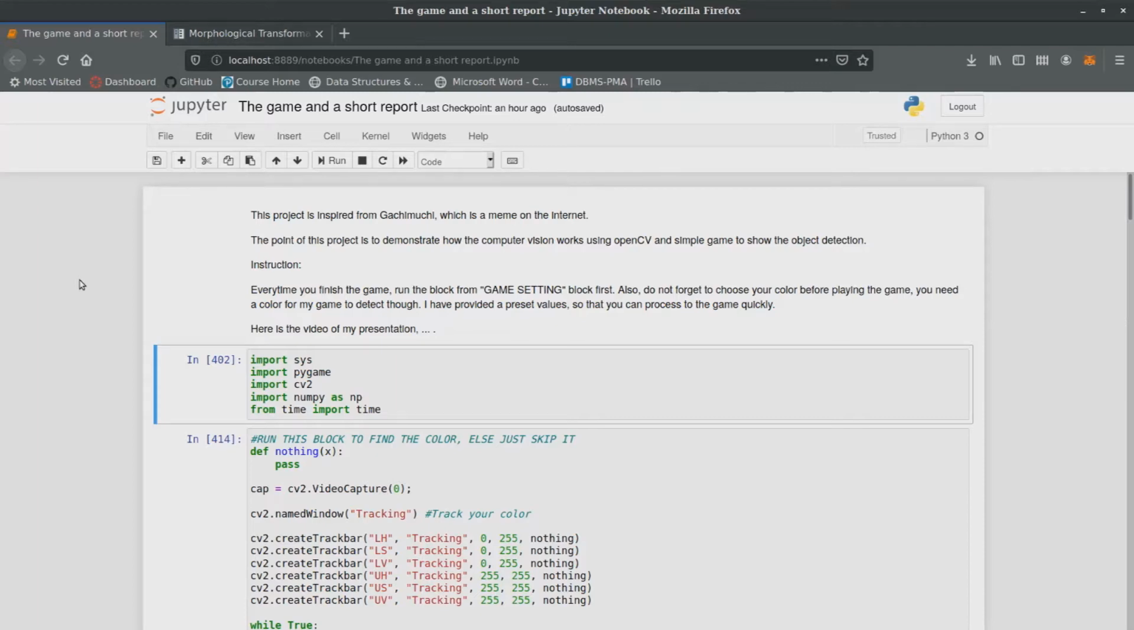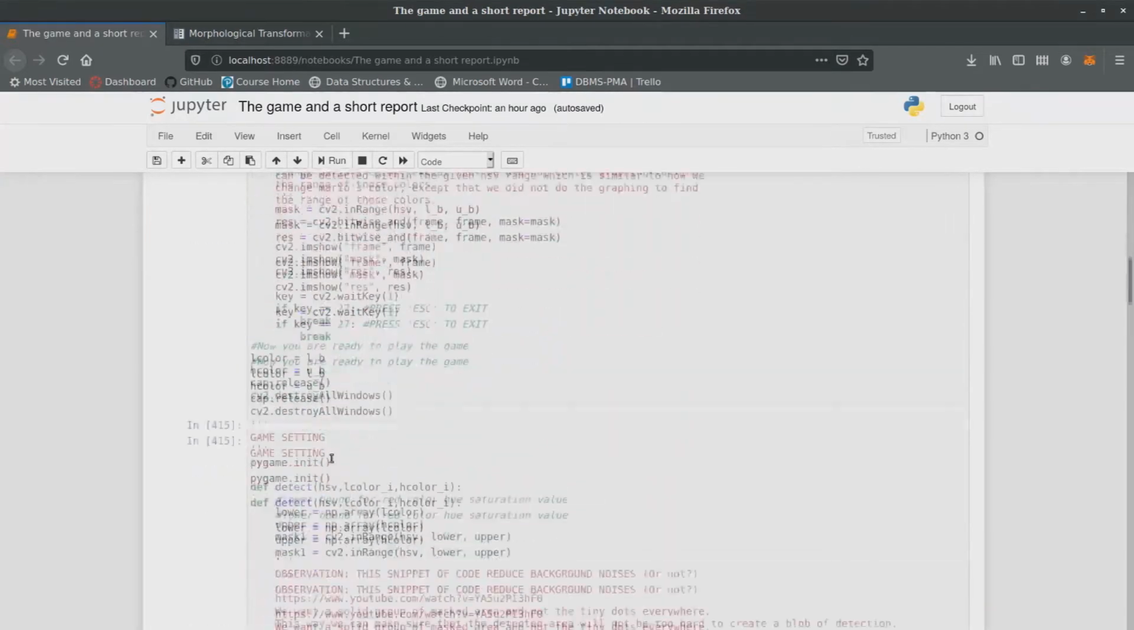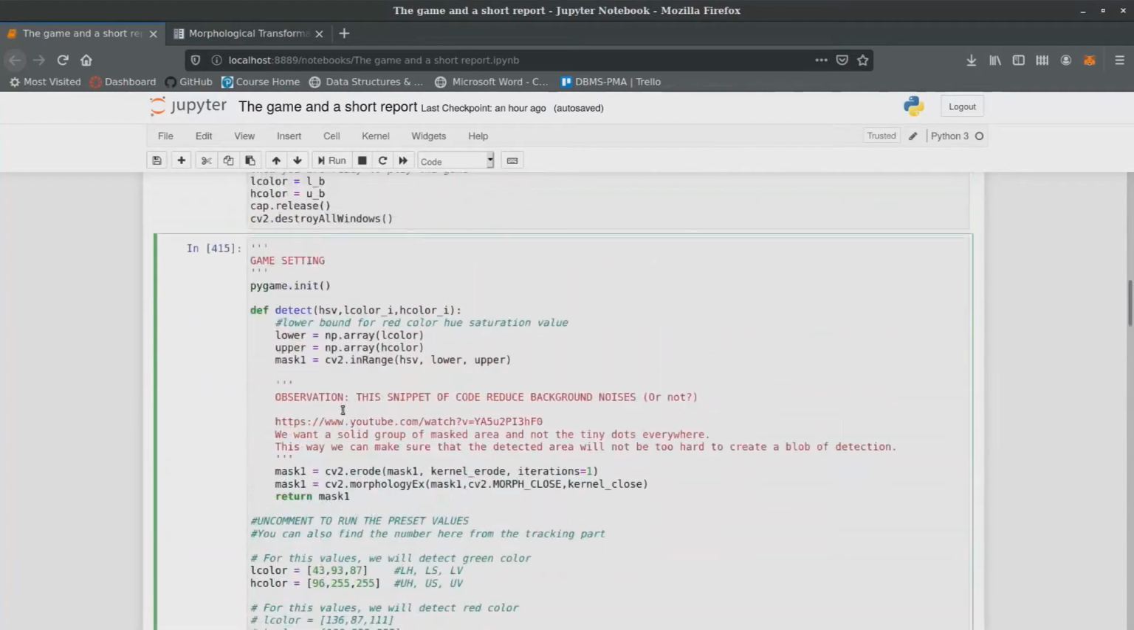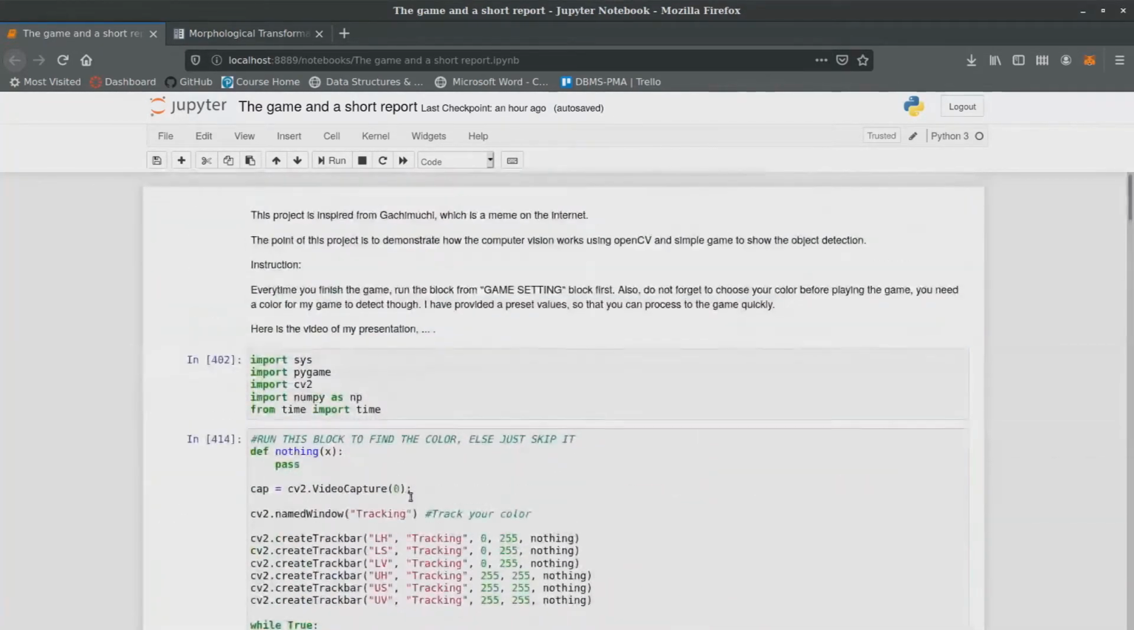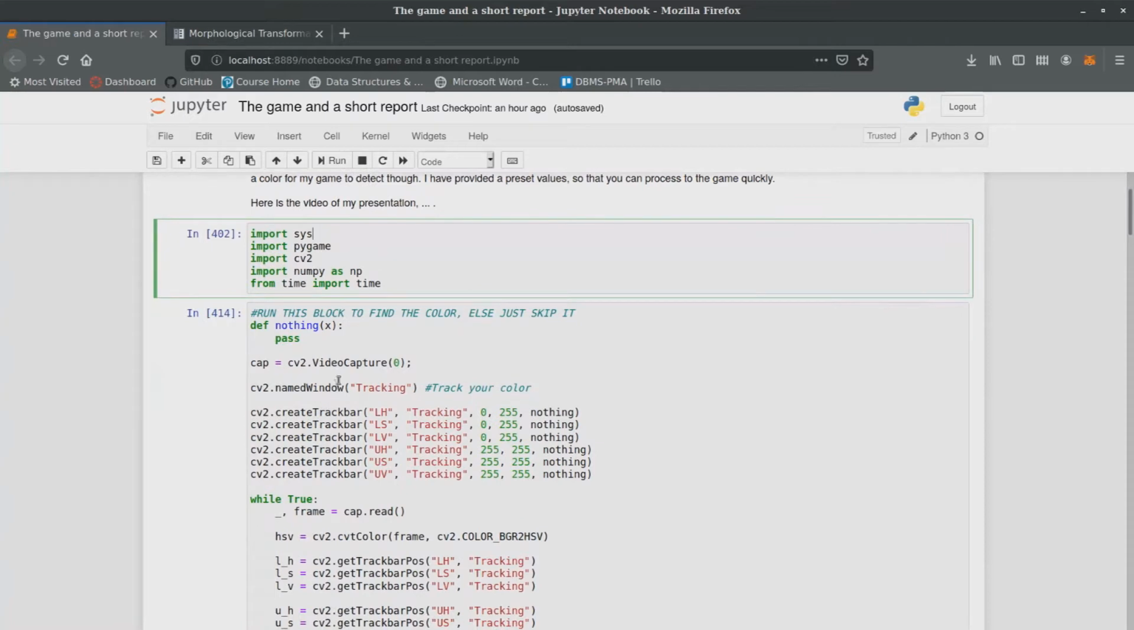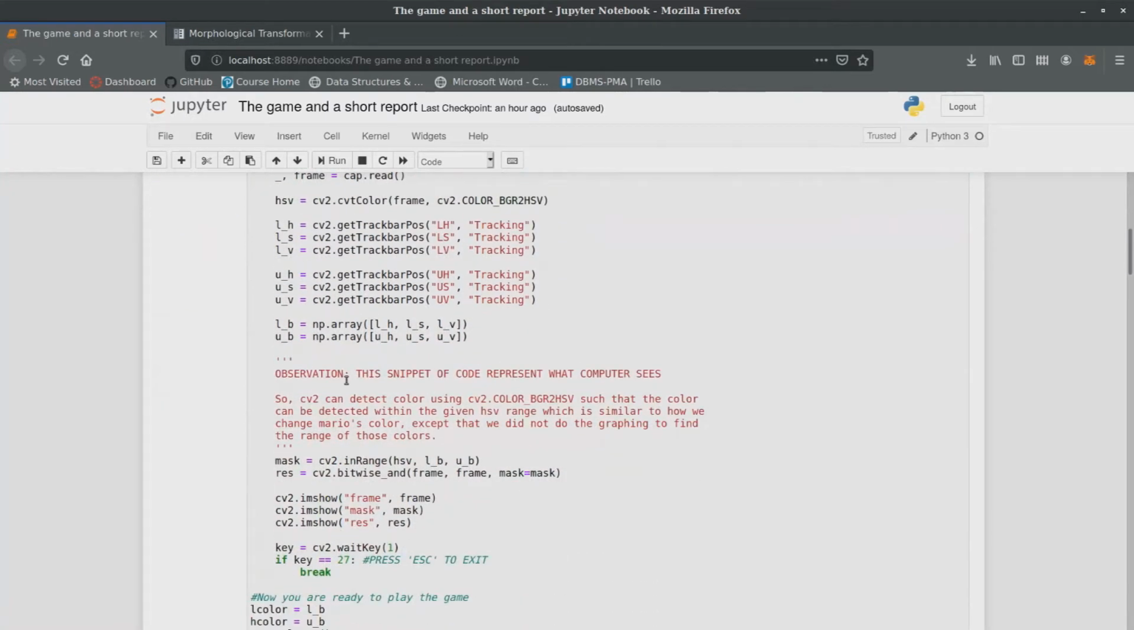Every time you finish this game, you have to run this code block here, starting from here and down below. Always, you have to always do this. So let's talk about the code. There are some parts that I want to talk about.